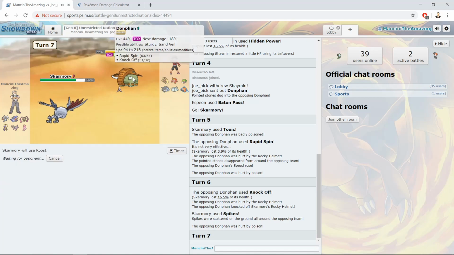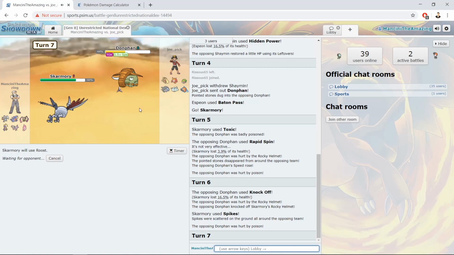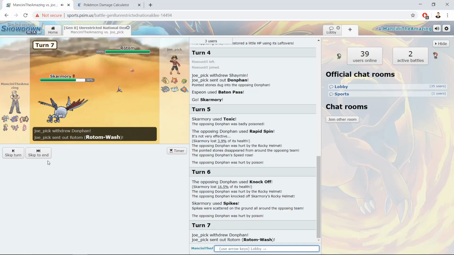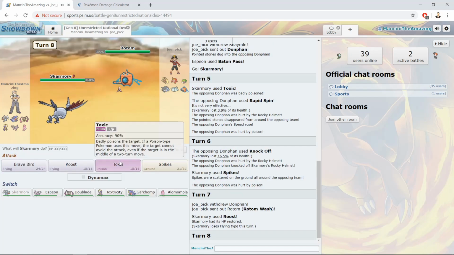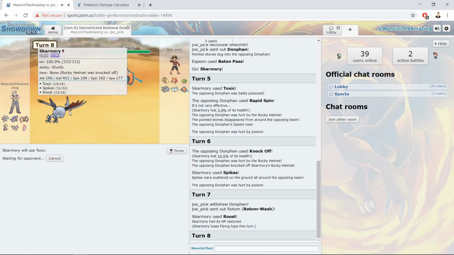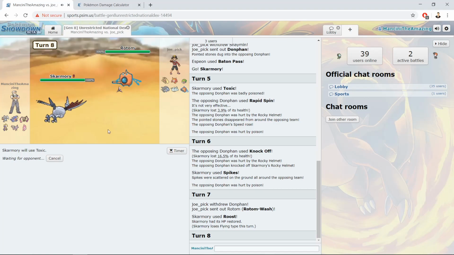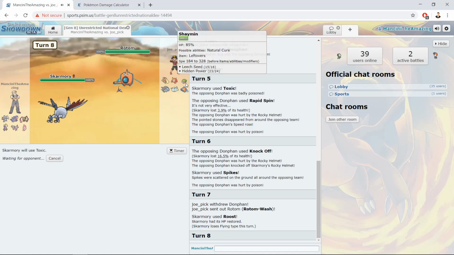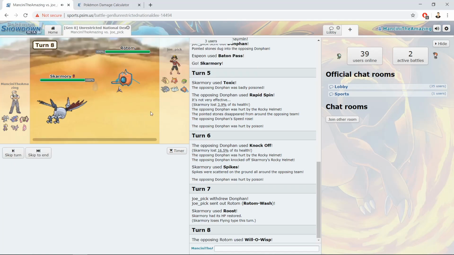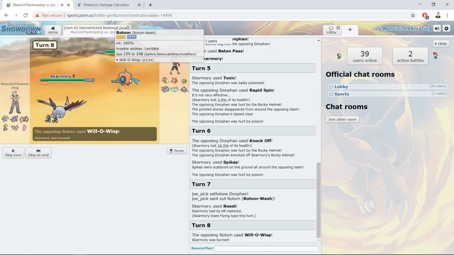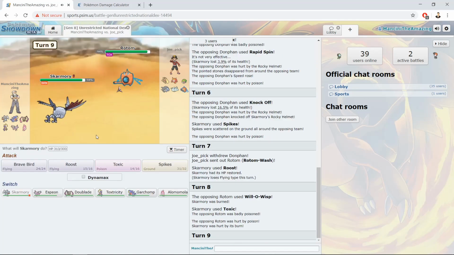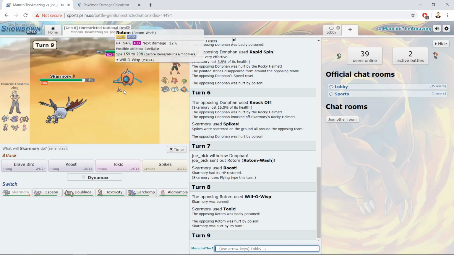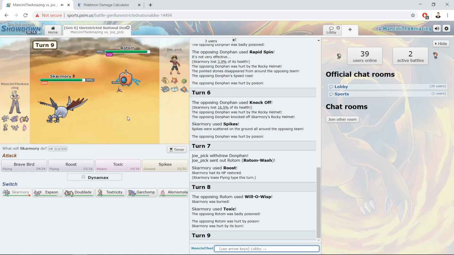Roost into spike, I mean. Because I think he dies to... Okay, I'm going to Toxic here. He can't kill me because I've got my Sturdy back because I roosted. This team actually doesn't really care about the spike as much because he's got... Okay, that is bad. But the Toxic... Sorry, so the burn is bad, but the Toxic into the Rotom is very good.